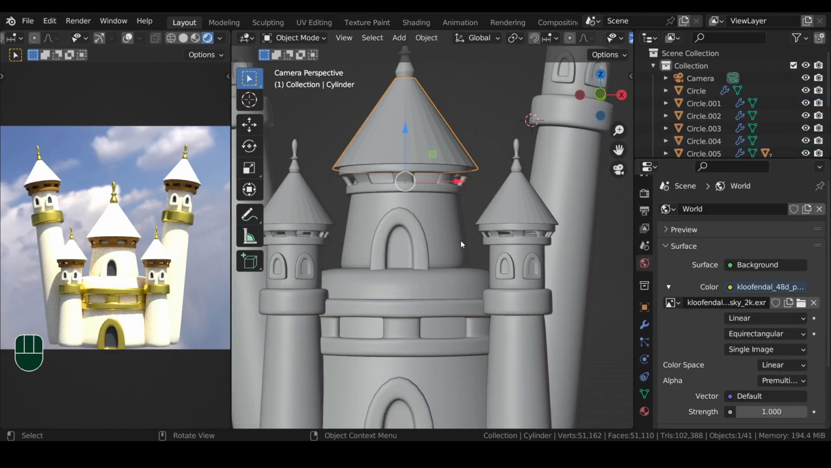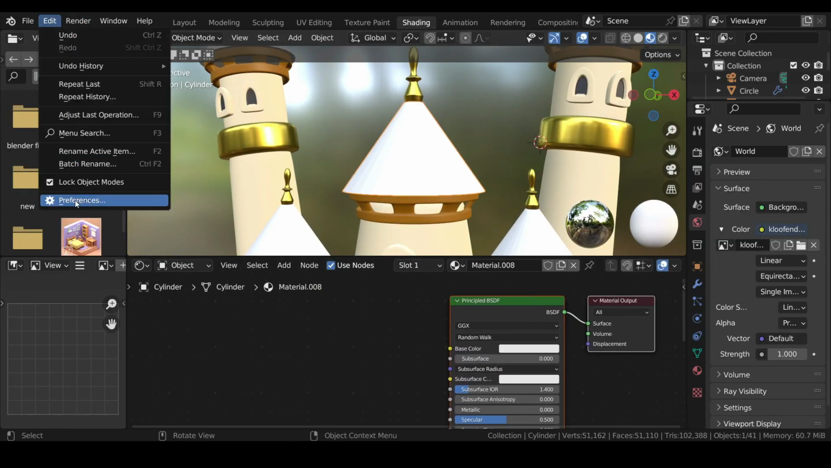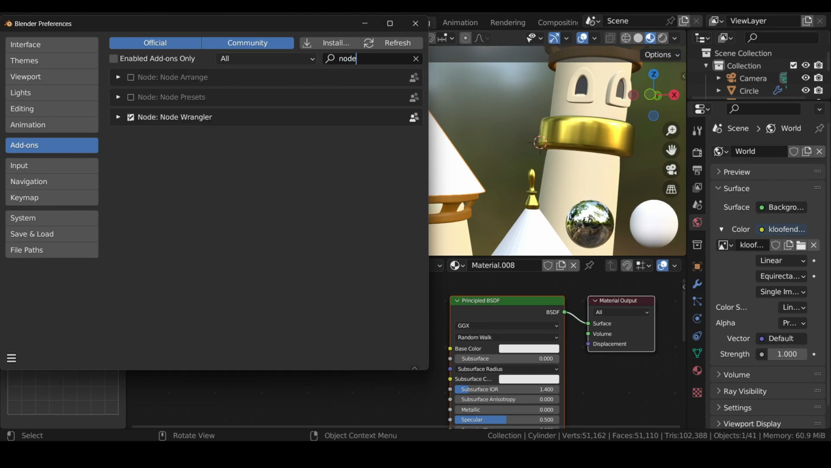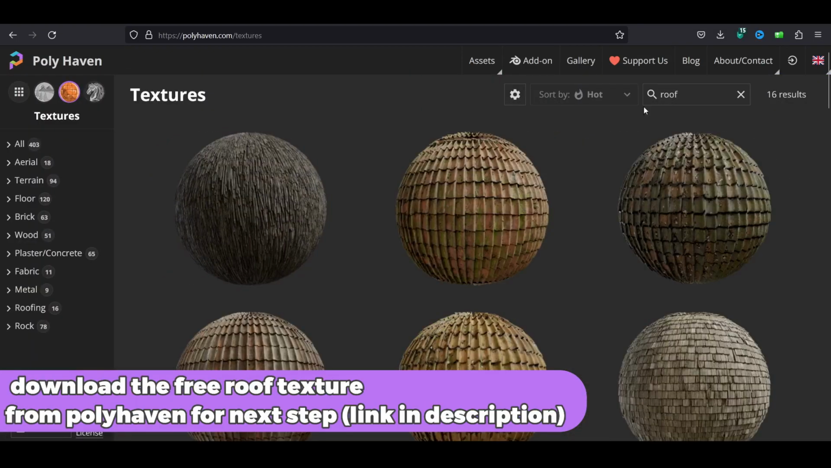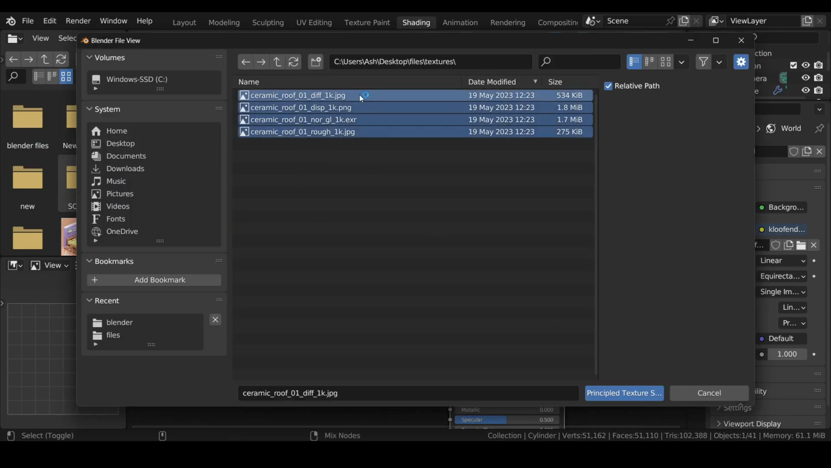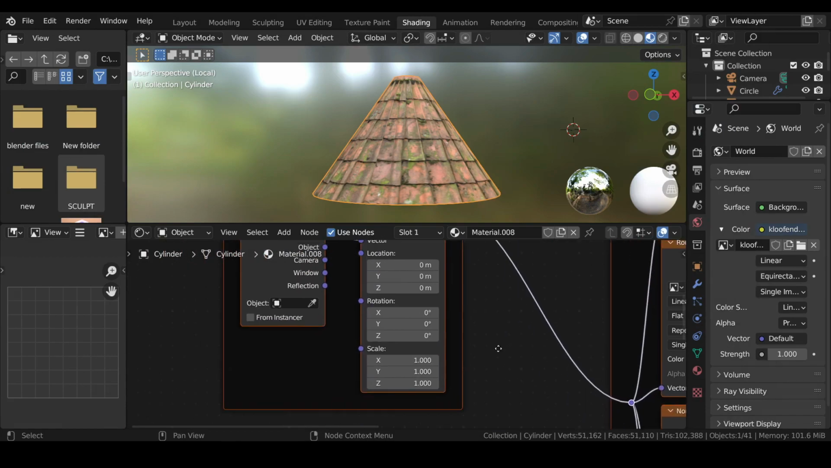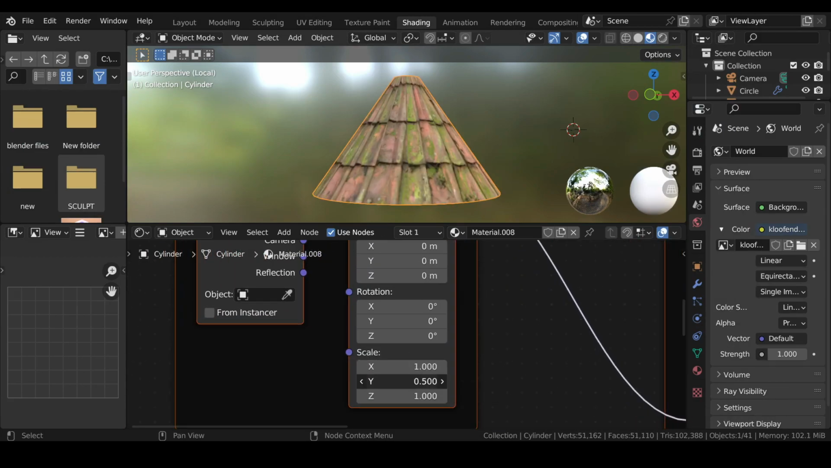Switch to the shading workspace from above. And make sure you enable the Node Wrangler add-on in the preferences. Now select the principled BSDF node and press Ctrl+Shift+T. Select the textures you downloaded and load them in. In the mapping node, you can change the size of the texture. For me, the default one is working fine.